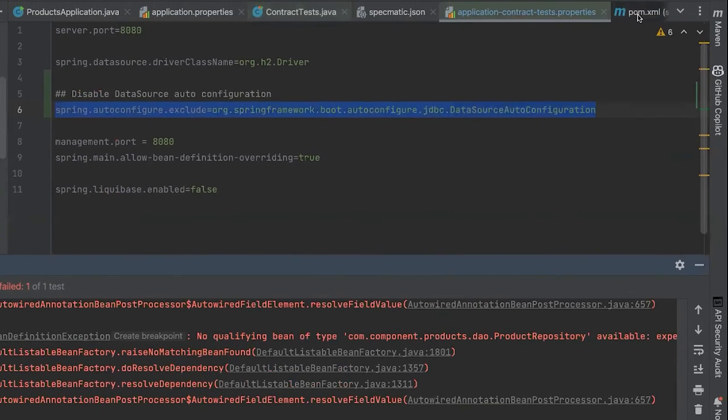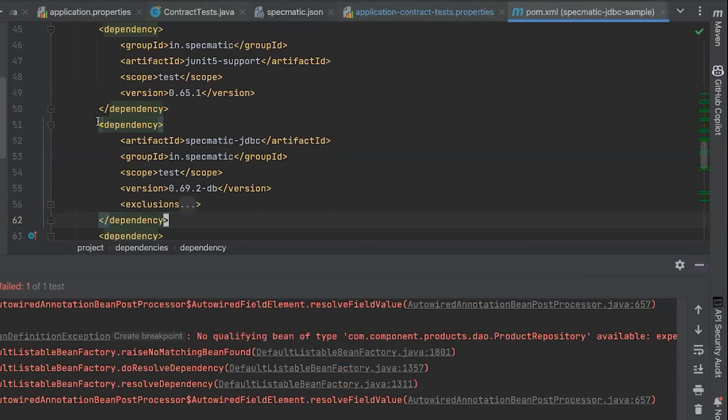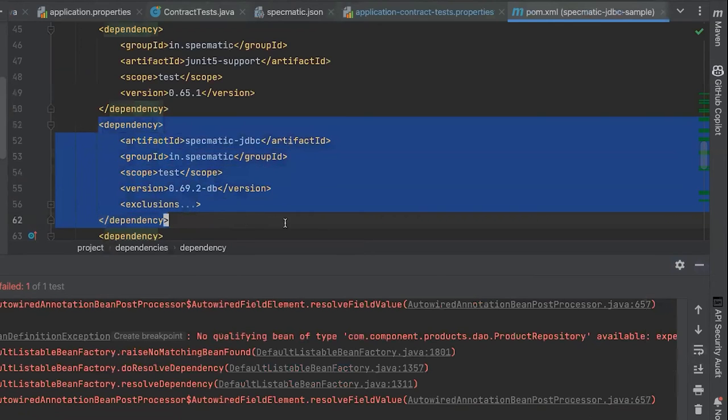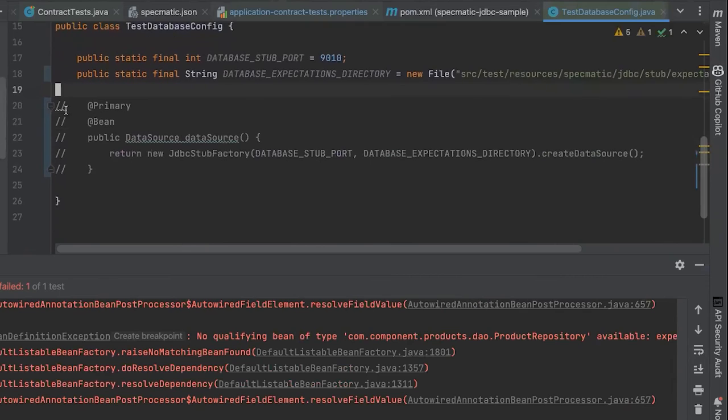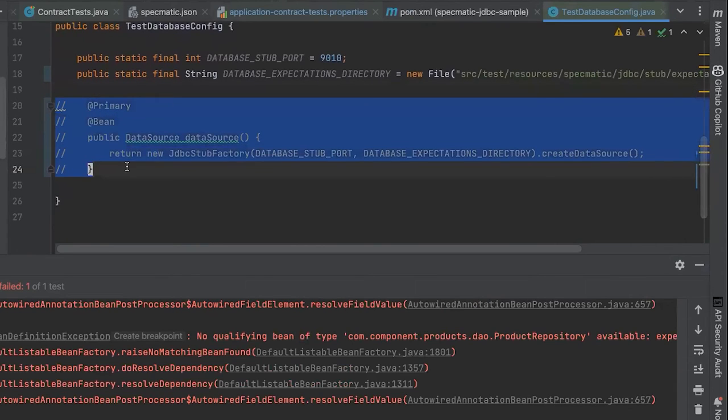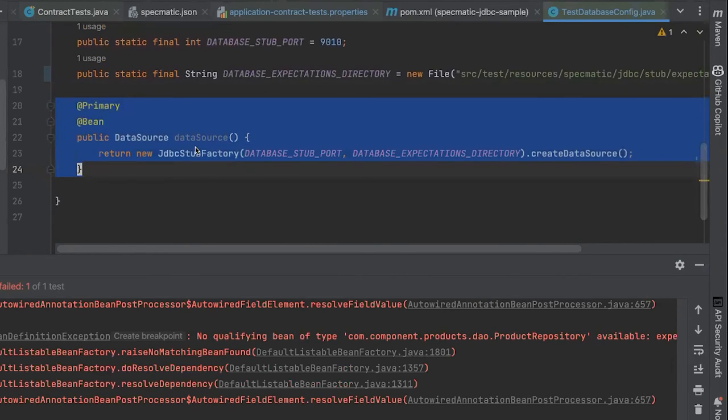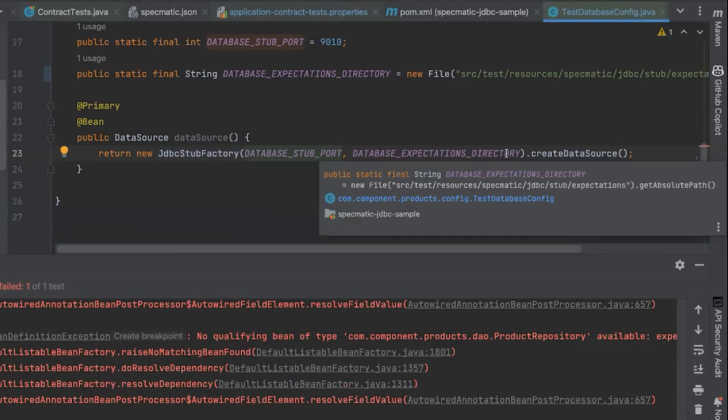Now, let us provide it with a data source. And for that, first, I'm going to add the Specmatic JDBC dependency to this application. And next, in the test configuration, I'm going to set up a bean for the data source itself. The data source bean is set up based on the JDBC stub factory provided by Specmatic. This takes two parameters. One is the port, and the other is the directory where the expectations are stored.